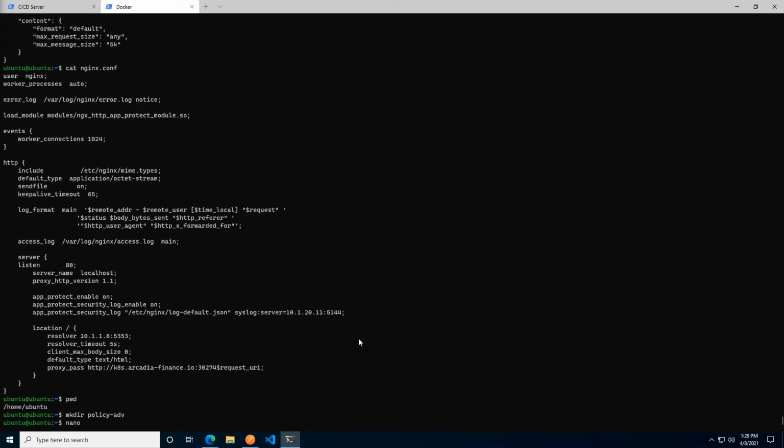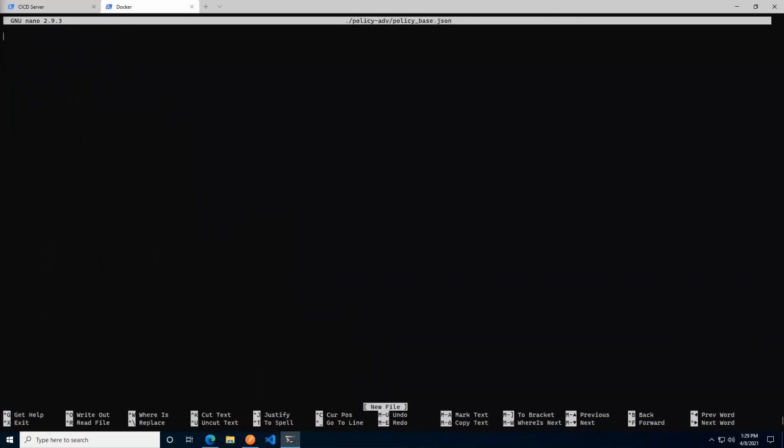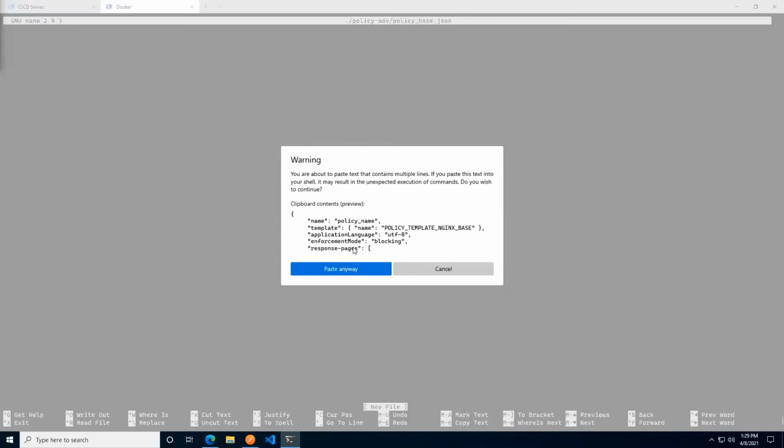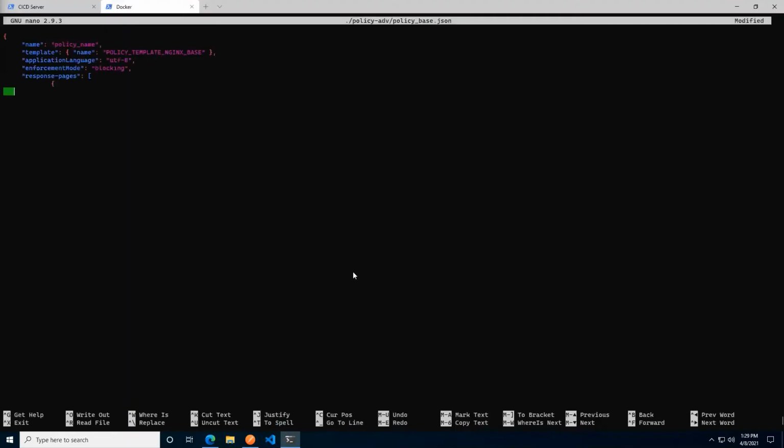So I'm going to use Nano, and I'm going to give it the path of policy advanced, and I'm going to specify a file name of policy_base.json, like so. I'll get a text editor opened, and I can simply go ahead and paste in the JSON that I copied from the lab guide.